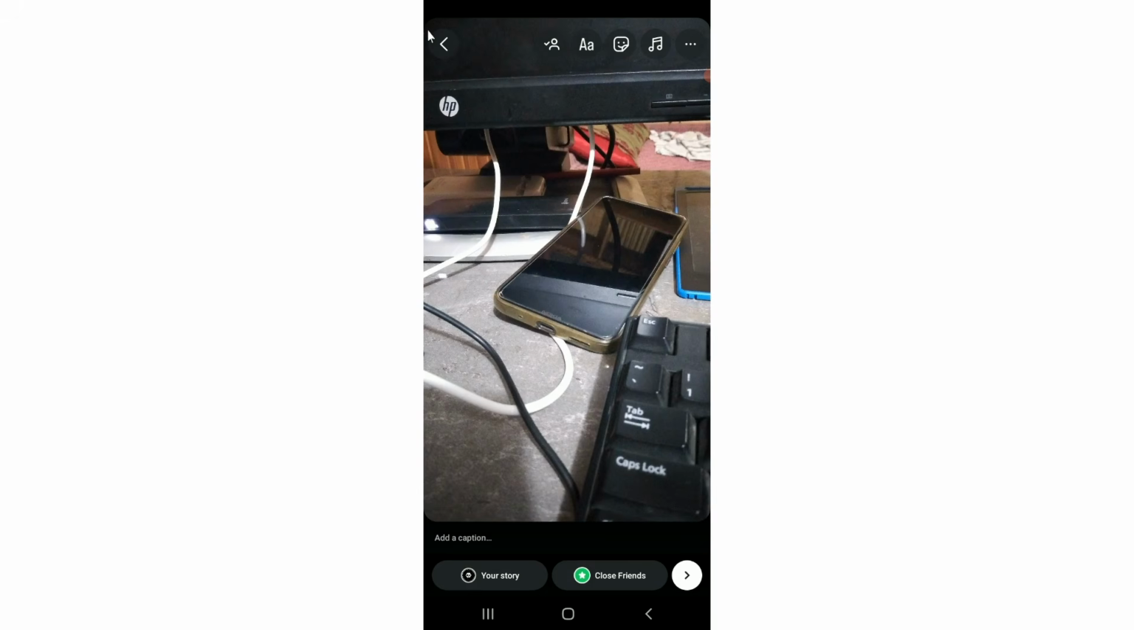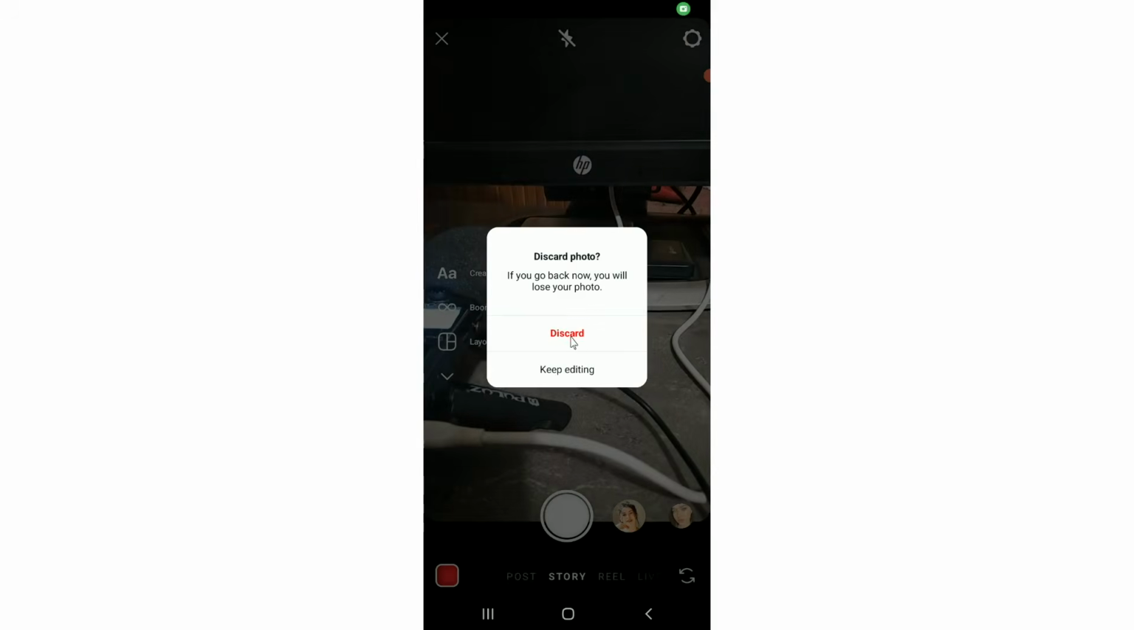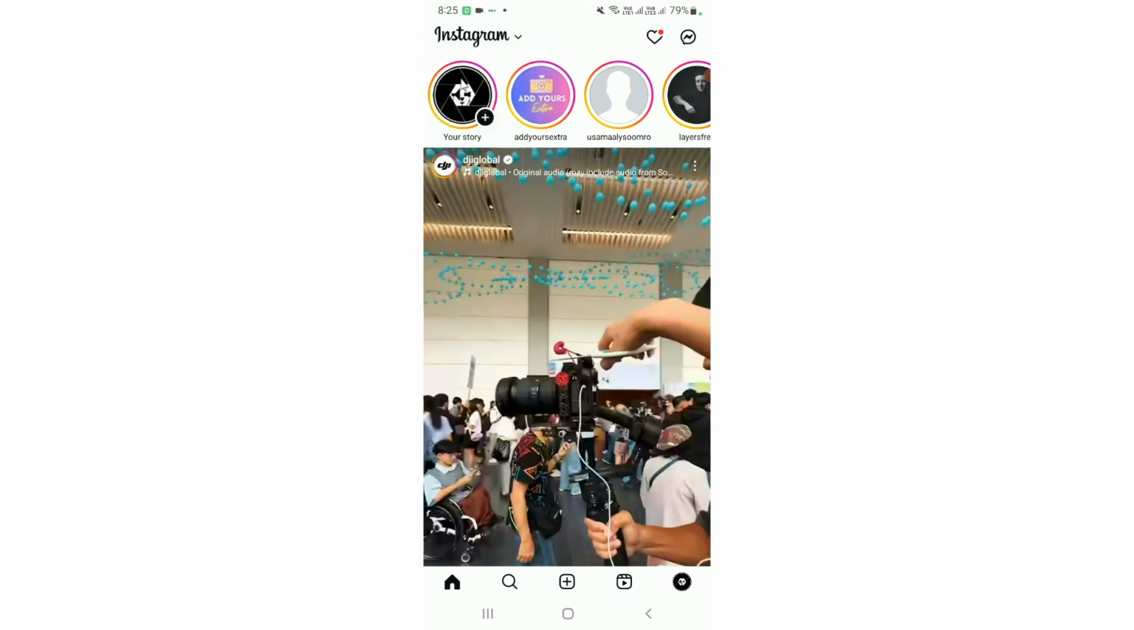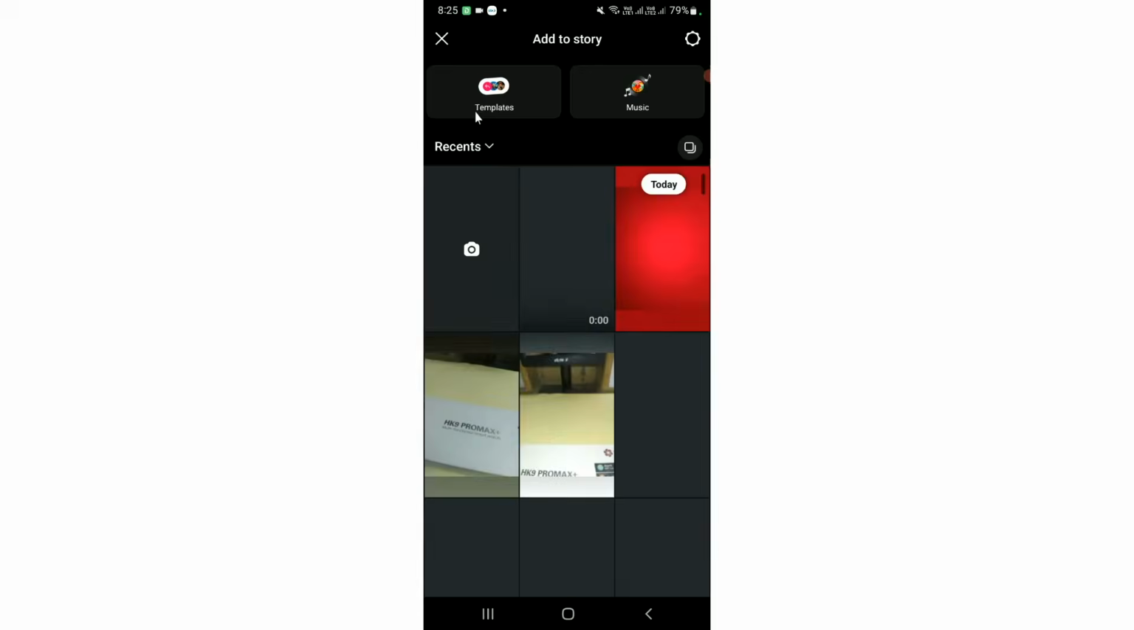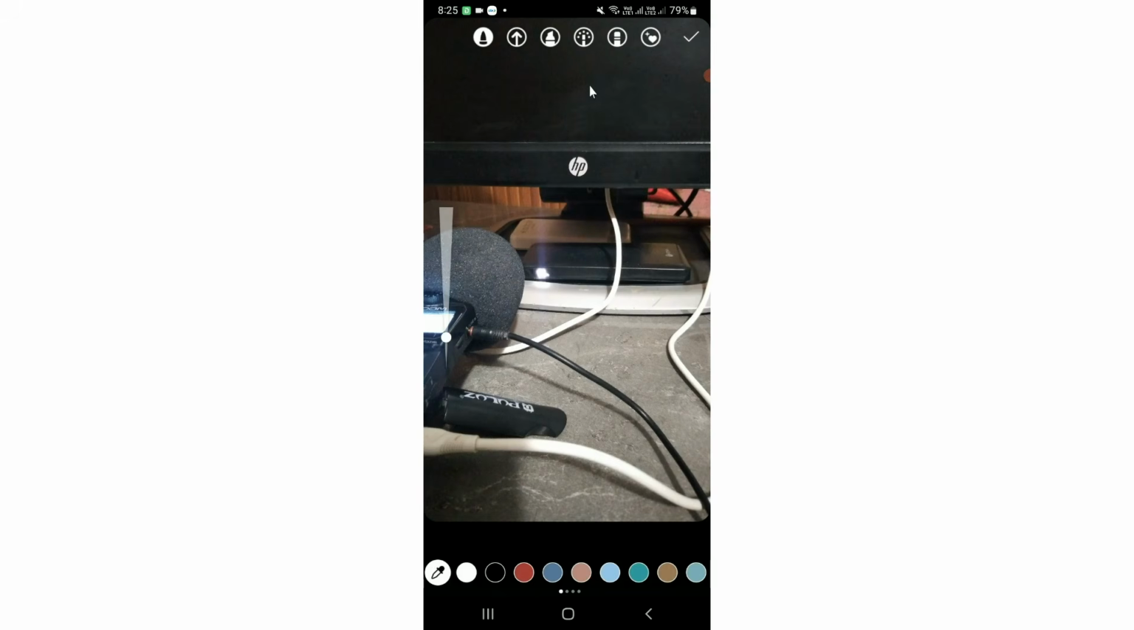So first I want to create a blank Instagram story. So tap on your Instagram story, and once you create the new Instagram story with the camera, and if you want to type something here, so for example I want to type something first.